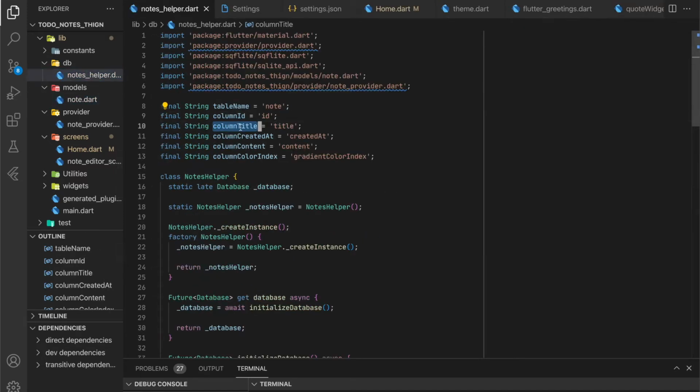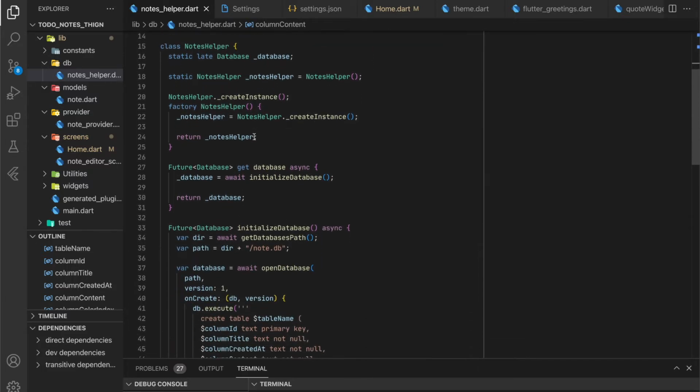So column ID, column title, column created at, column content, column color index, and these must be the same: created at, color index, content, created at, title, ID. Now, in our notes helper class, we first instantiate an instance of this.